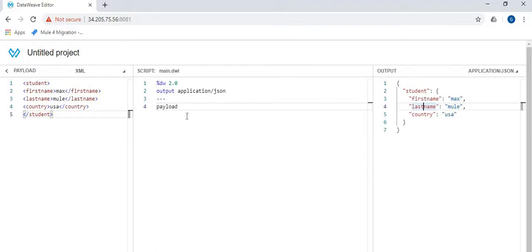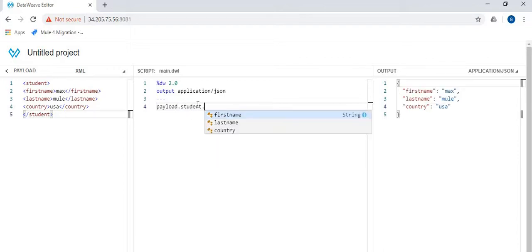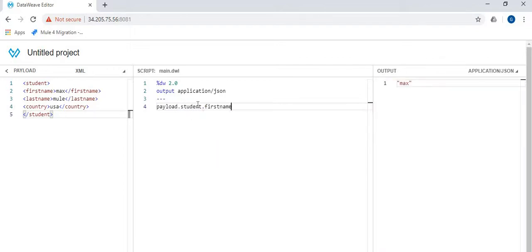Okay, so if you want to access student, basically, you have to write student dot first name, it will give you Max. If you want to access last name, you can access, it will give you Mule. If you want to access the country, you can do it like this, so it will give you USA. So this is how we basically convert a simple XML into JSON.